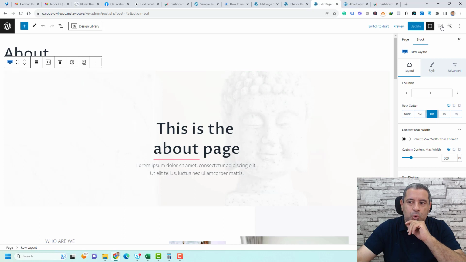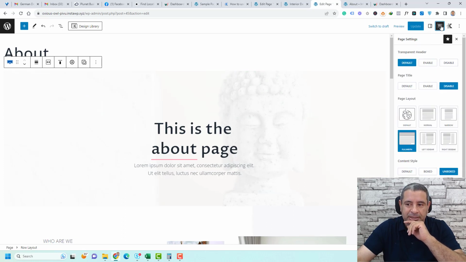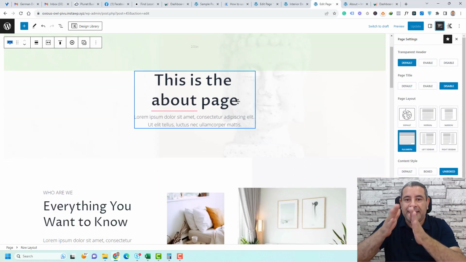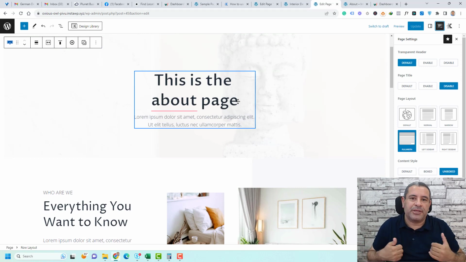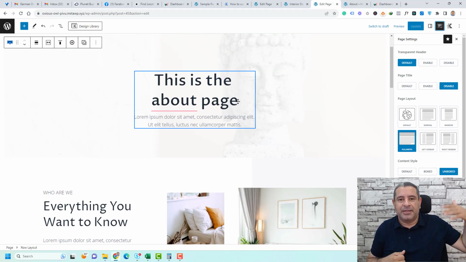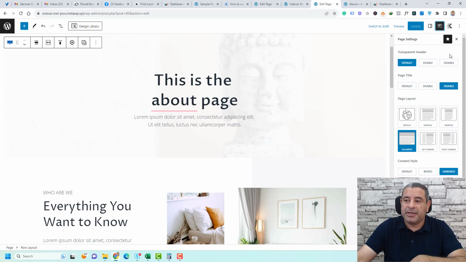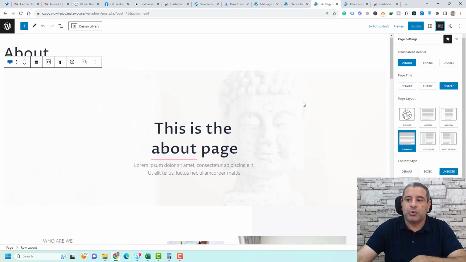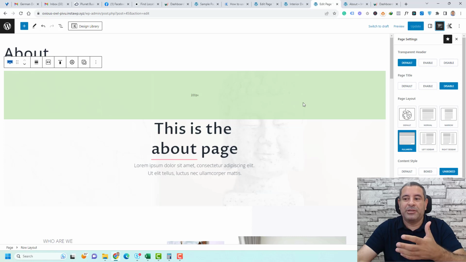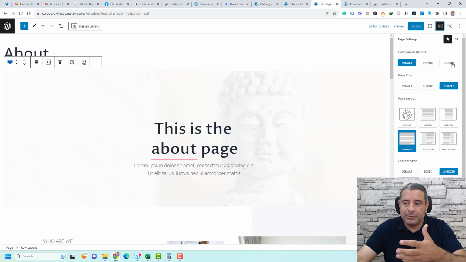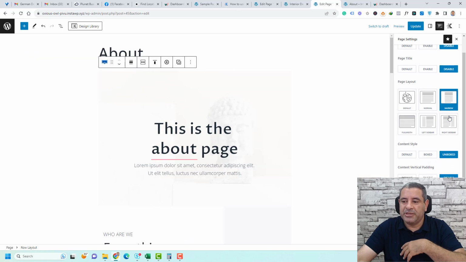Now inside each page, you'll find an icon called page settings. If you click here, now you can control the layout options of the page. Remember, the layout options we have set up inside the customizer. You can override these settings by just going inside the page settings. If you'd like to disable the transparent header, you can just disable it from here. If you want your content to be narrow, you can control it from here. If you want it to be boxed, you can control it from here.